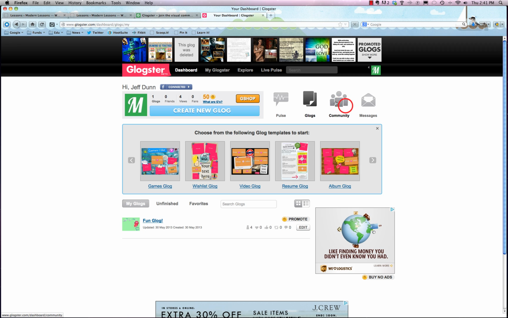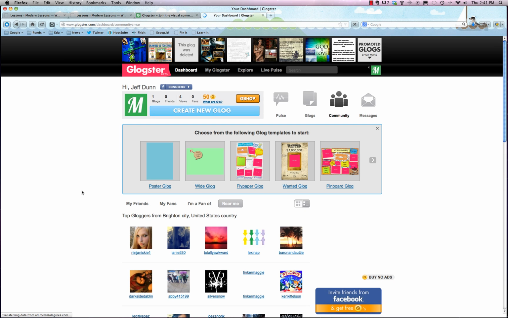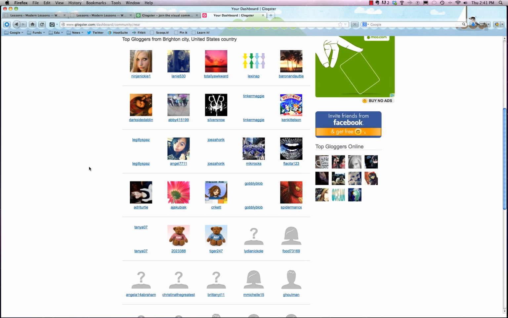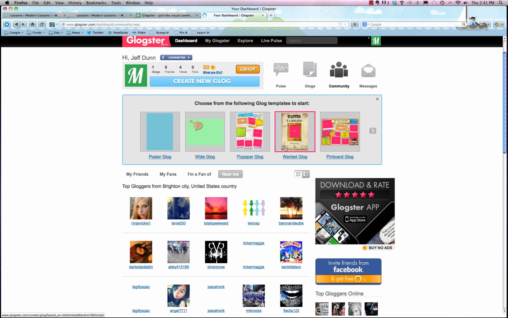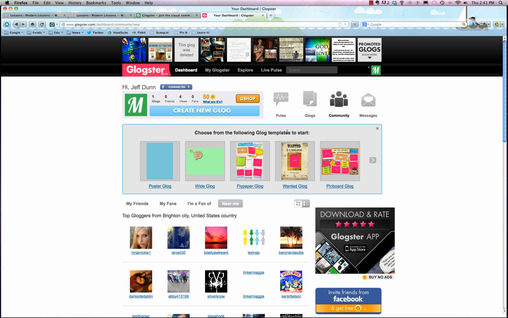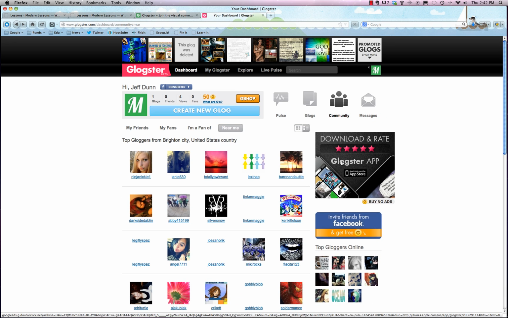But let's say we want to explore other people's glogs and see what they're working on. So we'll just click on a random person's. This one has a teddy bear, so that's always good. And you can just see what this person has done. It looks like they haven't made any glogs, but you can see that they have friends and that kind of thing. So it's really a social network designed to be used sort of in a really visual manner. So it's similar to Pinterest, but you can actually create your own images and don't need any software, which is fabulous. As you can see on the right, there's a little thing for the Glogster app, which is pretty cool.